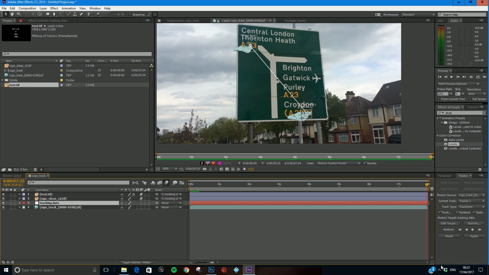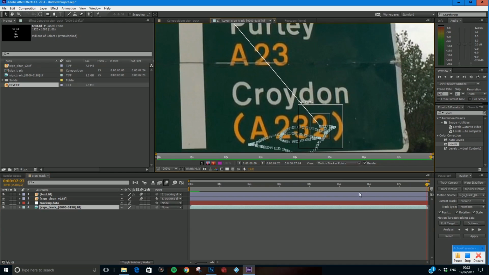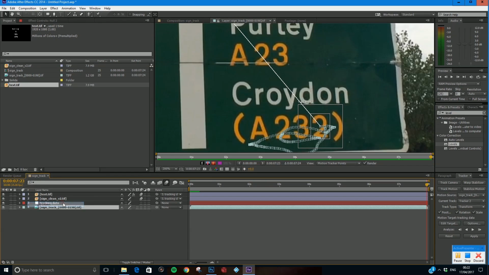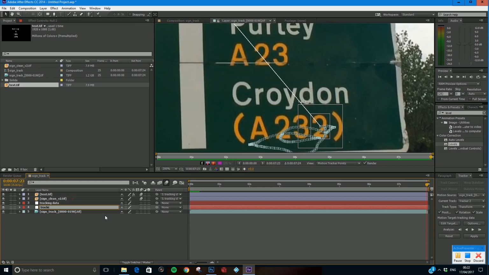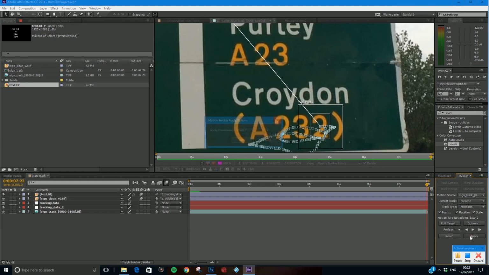Okay, so we are back inside of After Effects, and I've retracked this too. Basically, we're going to have to reapply this data now. So I'm going to create a new null object again. Let's rename it to tracking data 2. And we want to go to edit target like we did before. Change this to tracking data 2, OK, and then click apply.